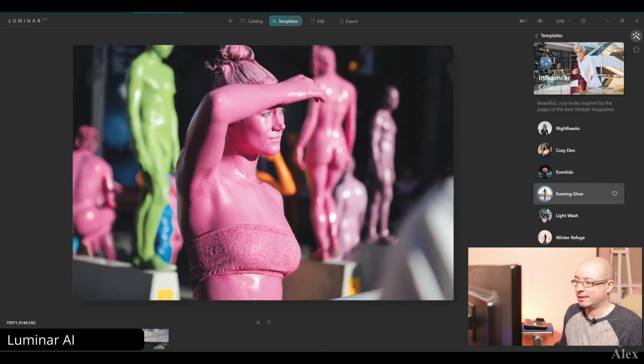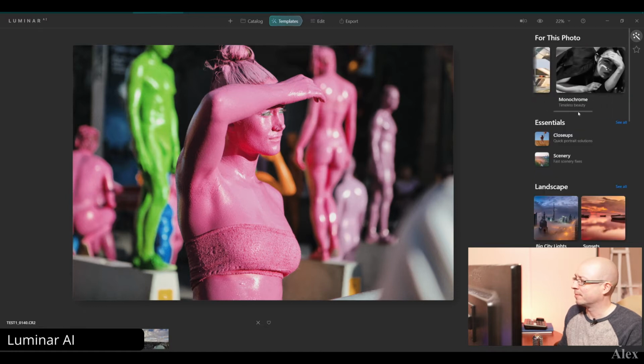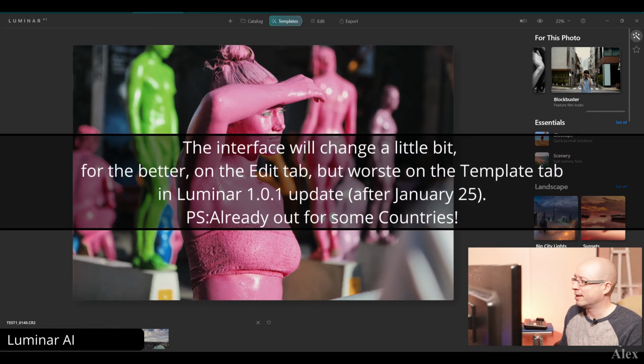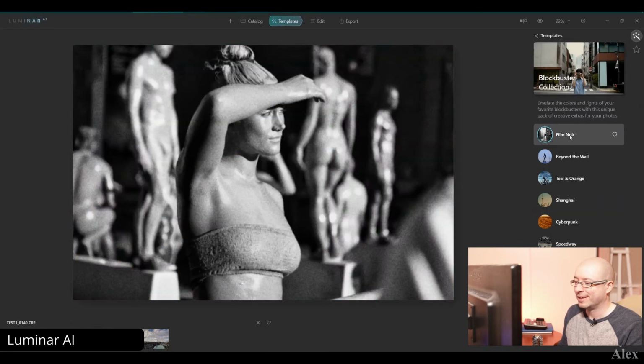Eventide, Evening Glow. Well, this is really doing something bad to the skin. So it's not even considering that the face is there. Yeah, it's kind of sending all the saturation to the top. Light Wash. Okay, let's try another template for this one. Monochrome. I don't like that interface here. How are you supposed to play with that so small? Blockbuster, film noir. Yeah, okay, a lot of grain, not too bad.